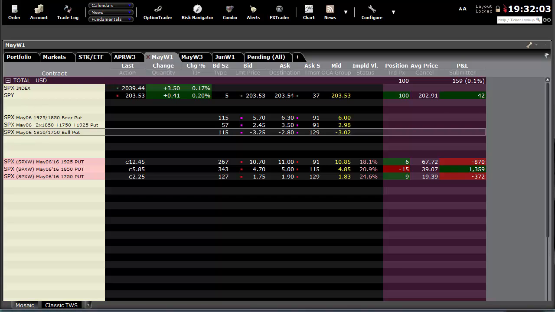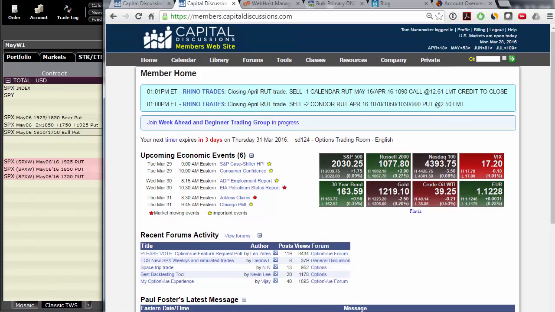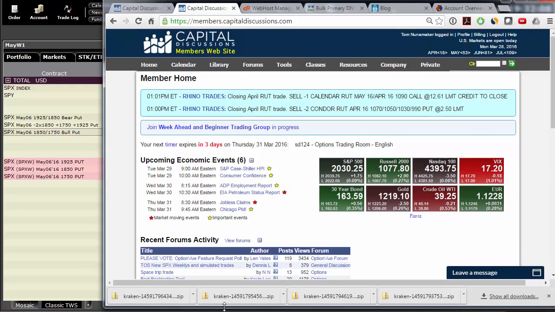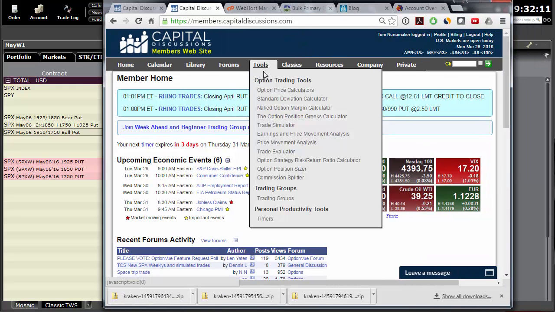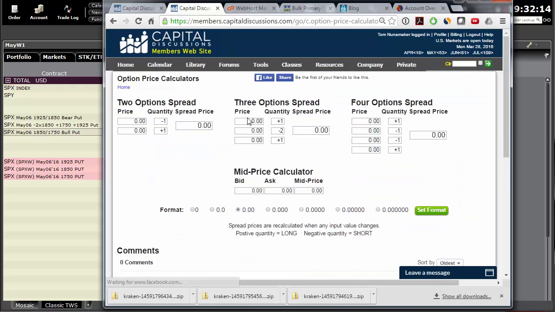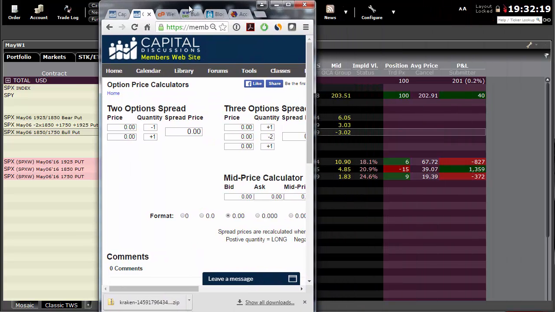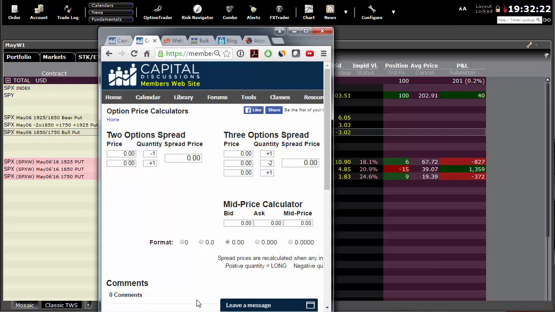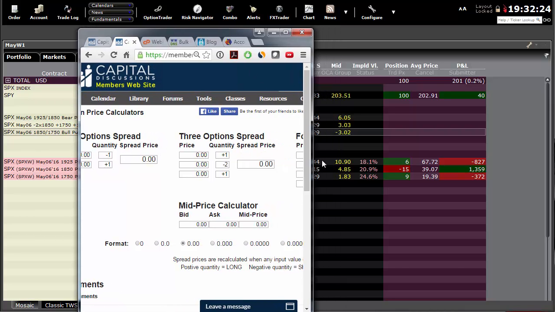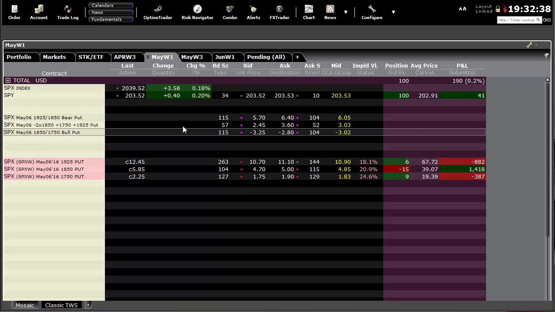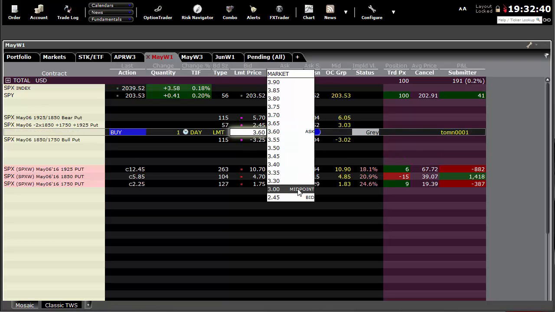If I go to Capital Discussions, let me just pull this over so you can see it, to the tools, the option price calculators. So I have this butterfly pricer. Let me make it smaller so you can see the strike prices. If we type in the mid prices, sorry, not strike price, 485 and 183, this spread is $3.03, which is what it's trading at right now. If I wanted to buy this, the mid price would be about $3.